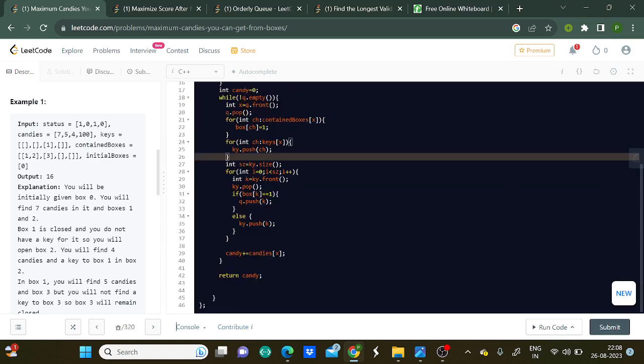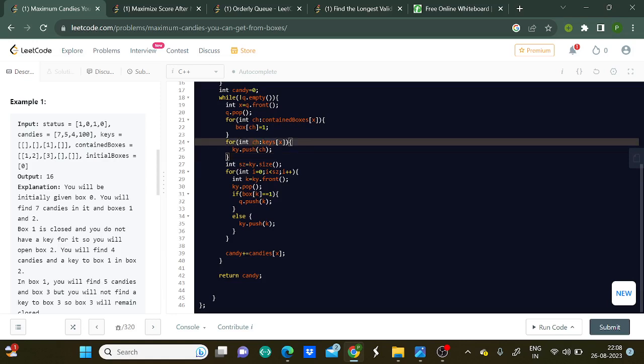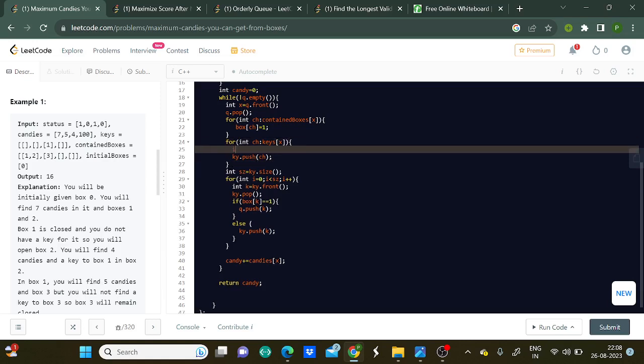Acha, we have a mistake here. Let's say you got some boxes. In those boxes, there will be some boxes whose keys are present, and some boxes which are already opened. So what we can do, while iterating over the contained boxes, check if the box is already opened, then just push the index of that box in the queue. So let's check it here.